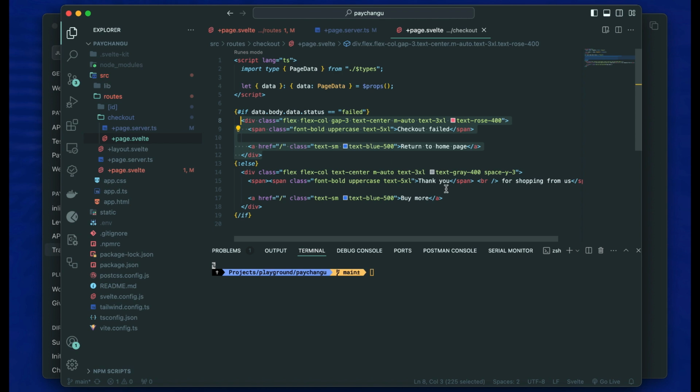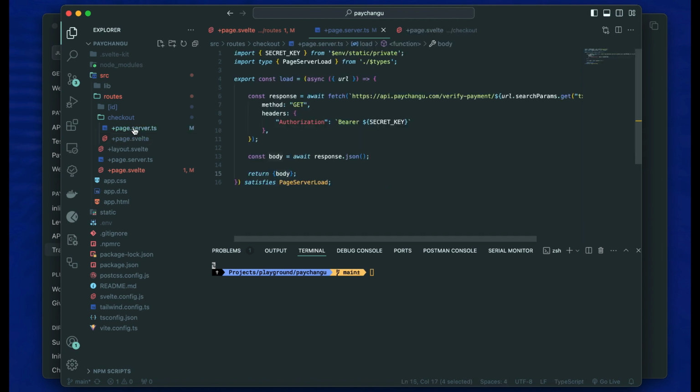And if the transaction succeeds, this is what you're going to show the user. So this is just an if statement, just to show the user whether the payment was a success or not. Yeah, so this is what Paychangu allows you to do. You verify the payment and you also make the payment.